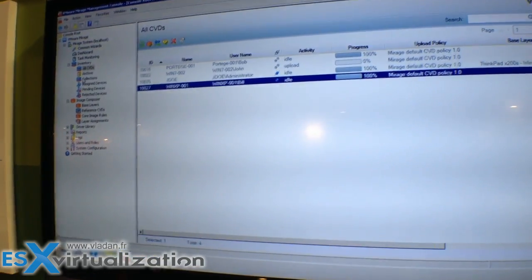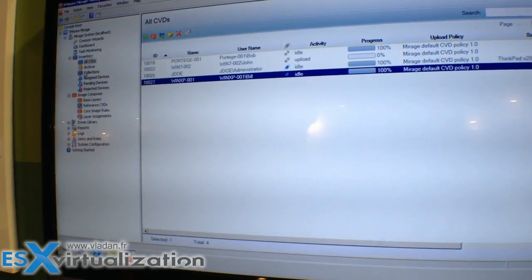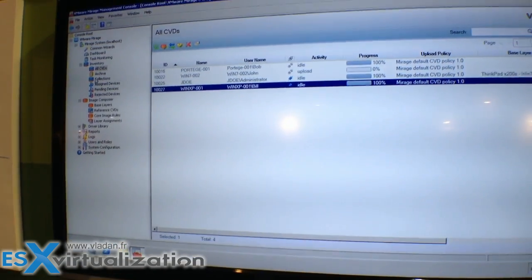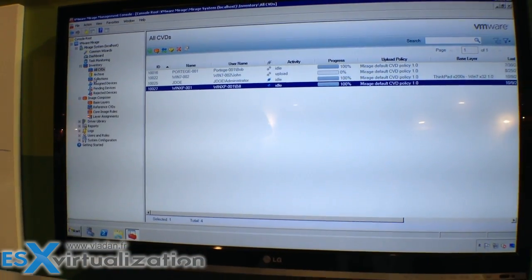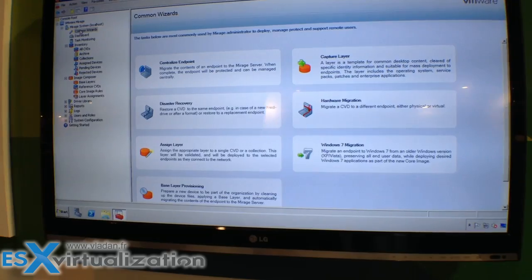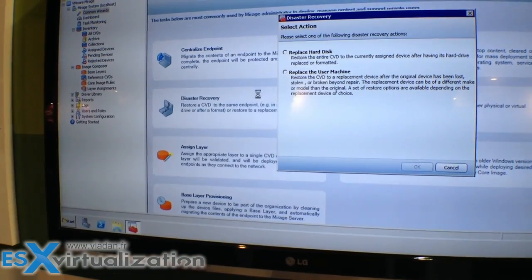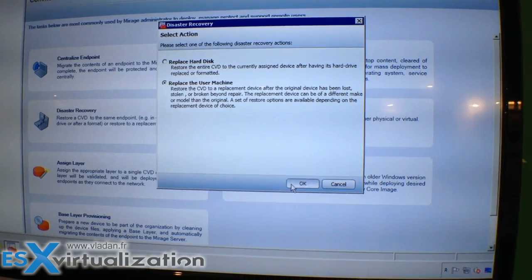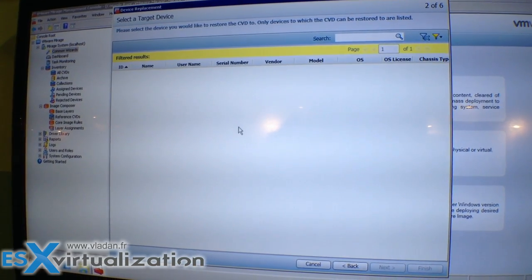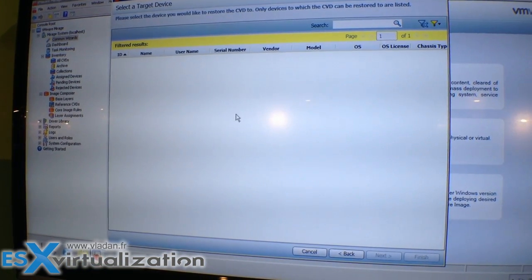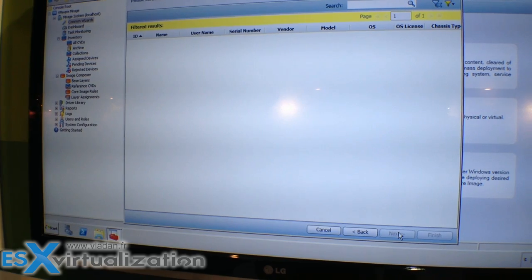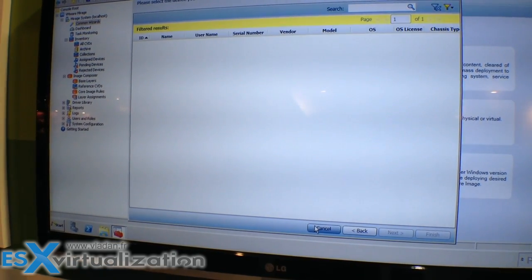So what happens if someone comes to me and says the laptop is broken, just recover my data? Sure, so what would basically happen is you'd attach a new laptop to the Mirage system. All you would do is install the Mirage client into Windows XP or Windows 7. And then you go to our common wizard section, select our disaster recovery wizard, and click replace the user machine. Here, you'd select the endpoint that was lost or missing, and then on this next screen, you'd have a list of all the replacement devices that were available to you. We don't have any here because we don't have enough space, but in theory, you just click the replacement device here, and you'd click next, and then you'd select the layers you wanted to reapply back to that device.